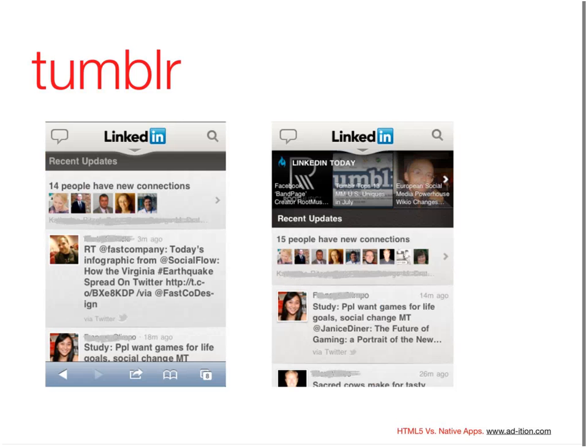Now let's take a look at LinkedIn. LinkedIn also provides both. LinkedIn will provide you with the HTML5 version and also a native app. On the left-hand side of the screen is the HTML5 version of the LinkedIn application. On the right-hand side is the native app version of LinkedIn. Now, one thing again I'm going to call out is, from a functionality perspective, I'm able to do everything I need to do on both. I will admit the native app over on the right-hand side does have that lovely LinkedIn Today banner.